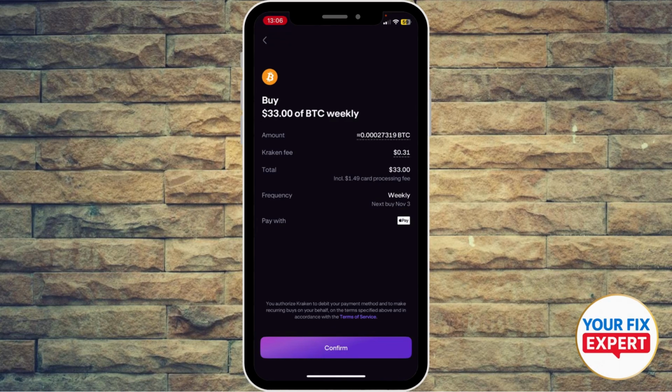And now you set a recurring crypto buy on a consistent basis to protect yourself from market volatility, right?